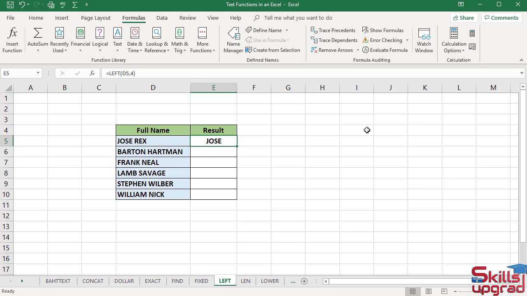Paste the formula in another cell. Double click to activate this cell. In this full name, there are 6 characters in the first name. I will insert the LEFT function again in this cell. Press the Delete key.